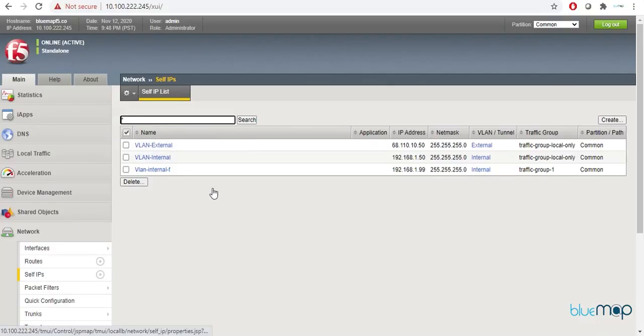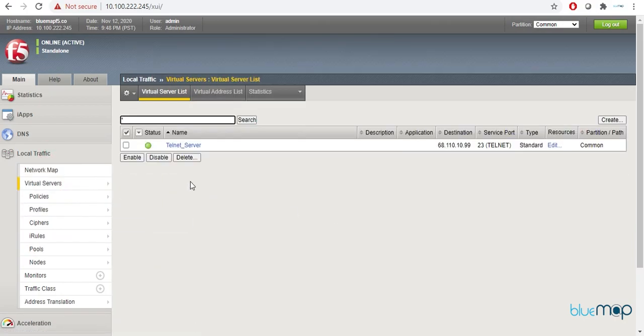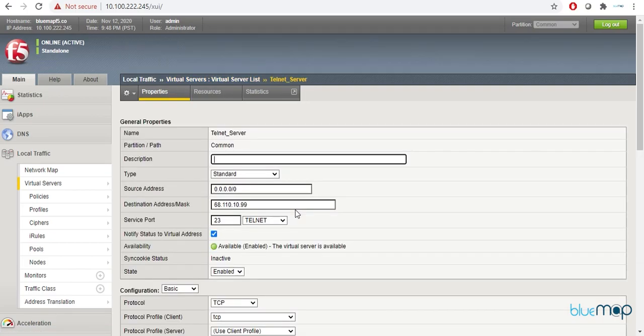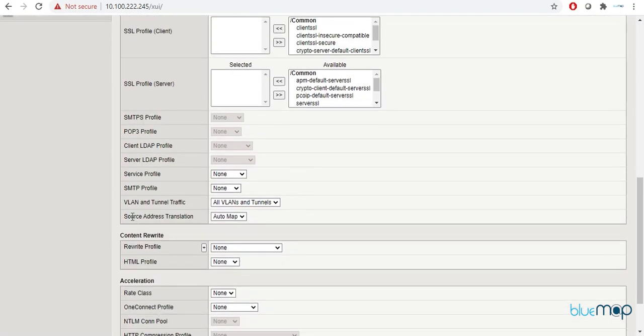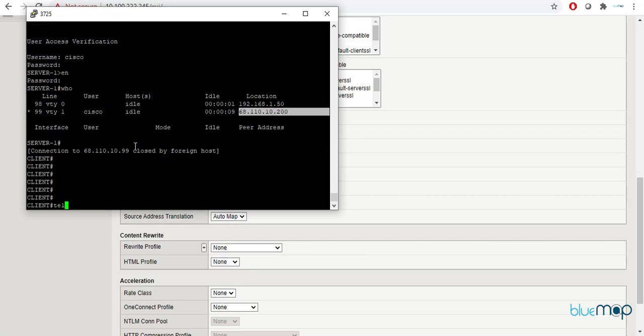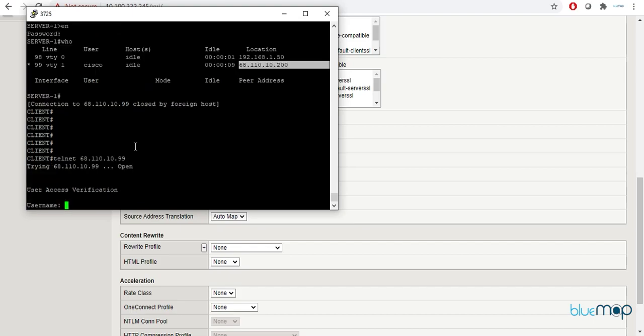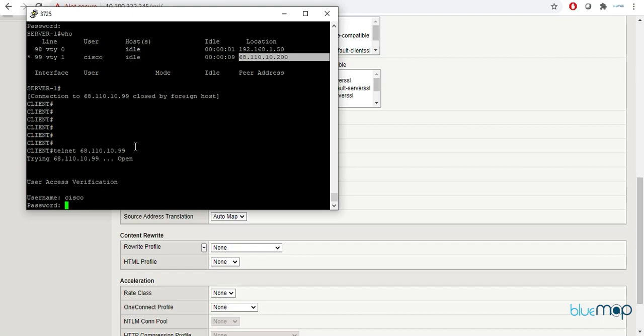Now once Automap has been implemented on the server, let's do a last check over there so that you guys know what we have done. Here you see source address translation, and we have done Automap. Now let's go and initiate a connection once again. Okay, so telnet 68.110.10.99. We are going to access the address which has been advertised to us, the virtual IP address. The connection shows open again, and let's say Cisco and the password.